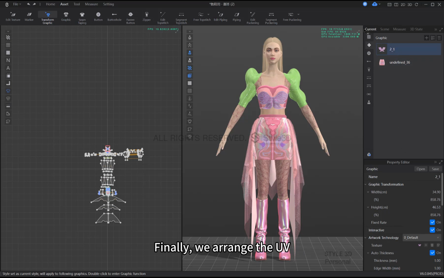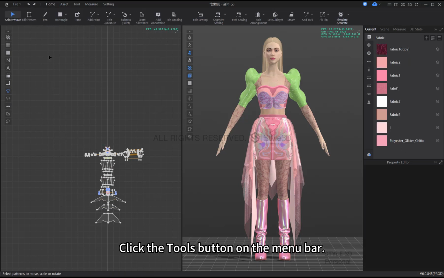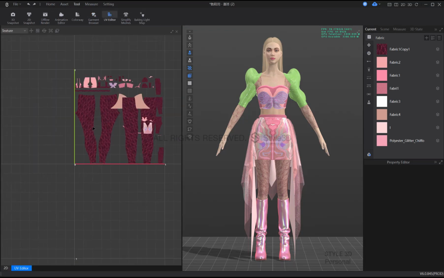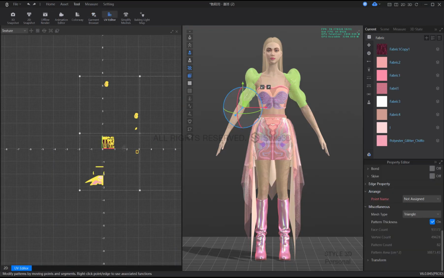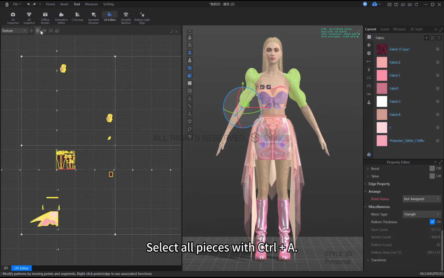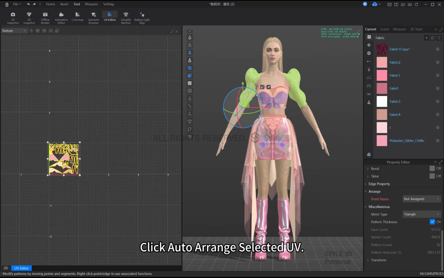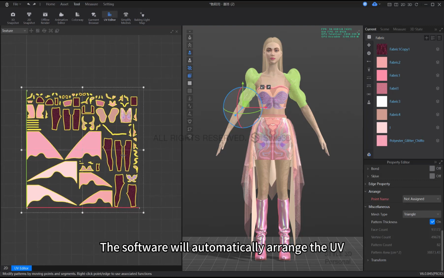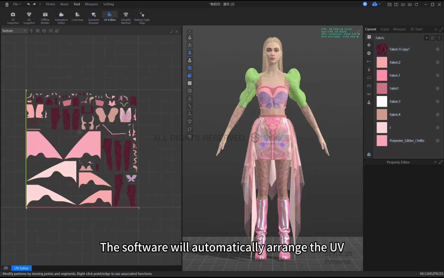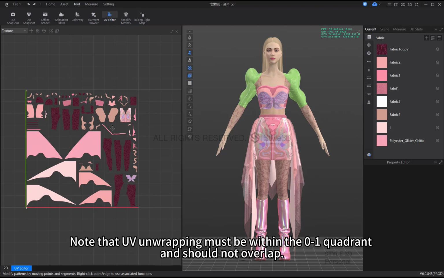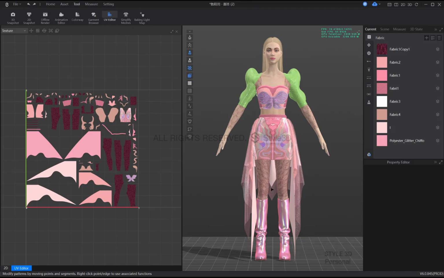Finally, we arrange the UV. Click the Tools button on the menu bar. Click the UV editor. Select all pieces with Ctrl+A. Click Auto Arrange selected UV. The software will automatically arrange the UV. Note that UV unwrapping must be within the 0 to 1 quadrant and should not overlap.